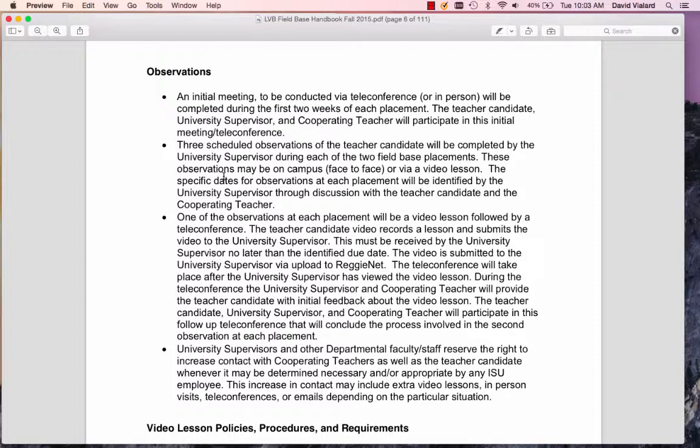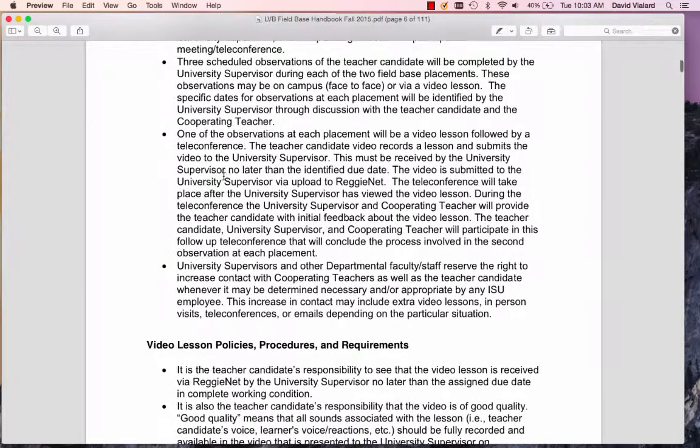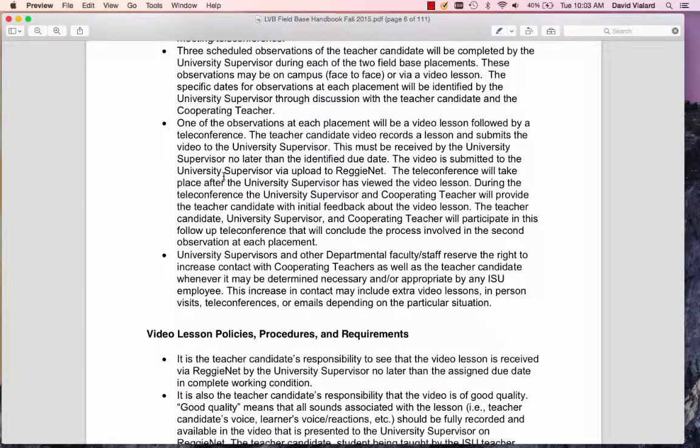Observations. This initial meeting will be conducted via teleconference or in person, which is what we're not doing ours via. We're doing it via screencast, so I need to add that in there. But it all counts as an initial meeting, and then there are 3 scheduled observations that the teacher candidate will be completed by the university supervisor during each of the 2 field-based placements. And I've already, like I mentioned before, one of them will be via video lesson, and the other 2 will be face-to-face.